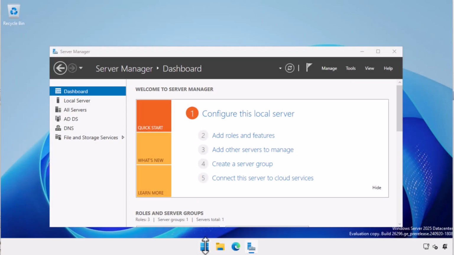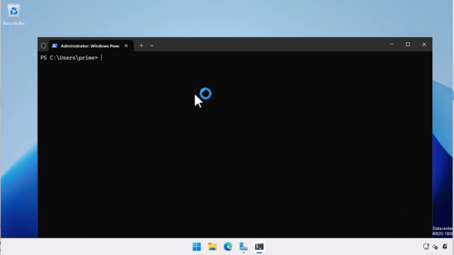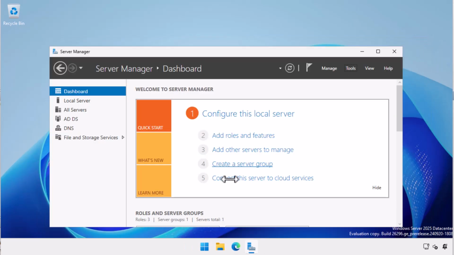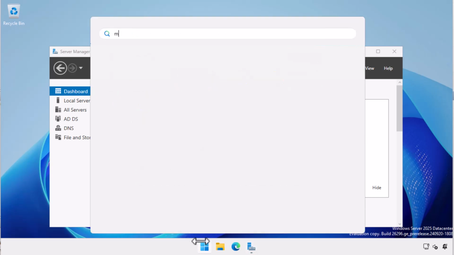The final Operations Master to move, the Schema Master, is a bit tricky because to get access to the appropriate console, you need to register a specific DLL file. To do this, we open a terminal admin session and run the command regsvr32 schmmgmt.dll. Now that the DLL is registered, we can open an unadorned Microsoft Management Console and add the Active Directory Schema snap-in.